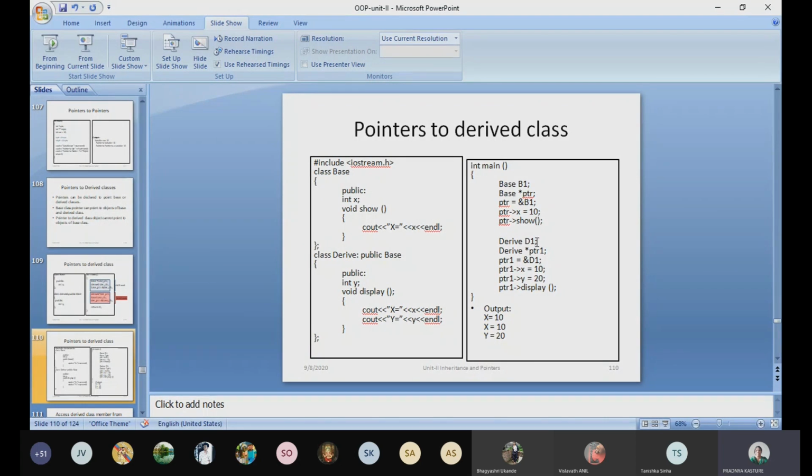Then next is the derived class object d1. For the derived class you again use a pointer, this time ptr1, initialized with the address of d1, the object of the derived class. Similarly, you can assign the x value, that is 10, and the y value 20, and call ptr display. You can replace the value and you will get the change. So x value 10 and y value 20 are the output for this d1 class. D1 is a derived class.